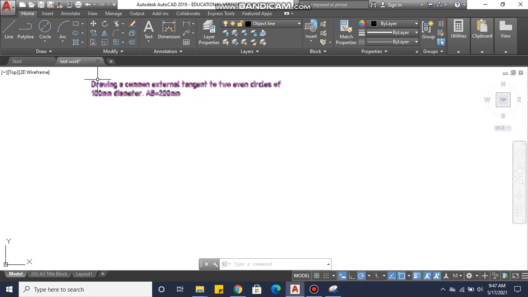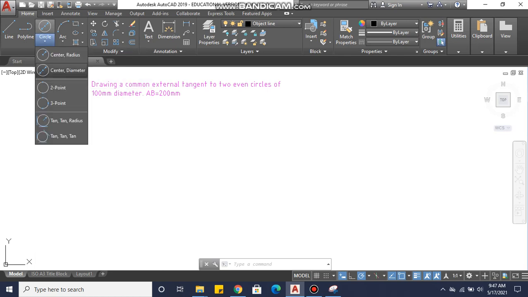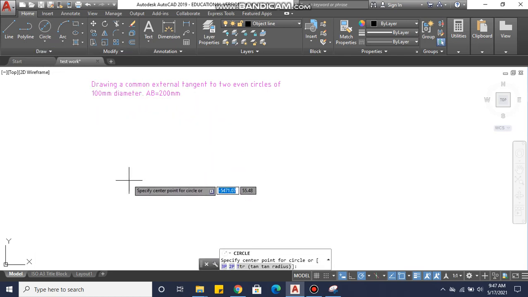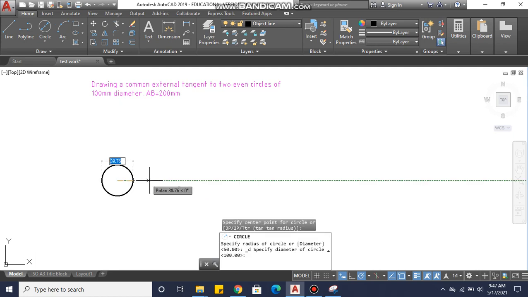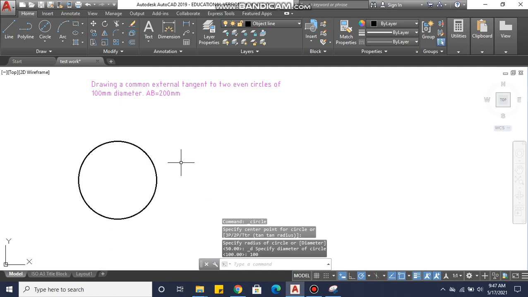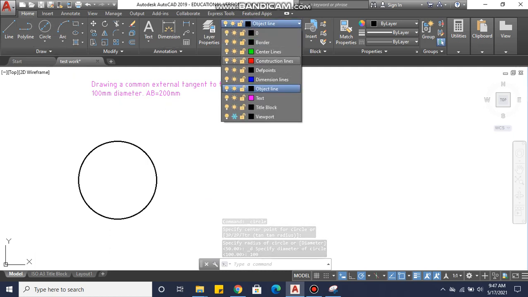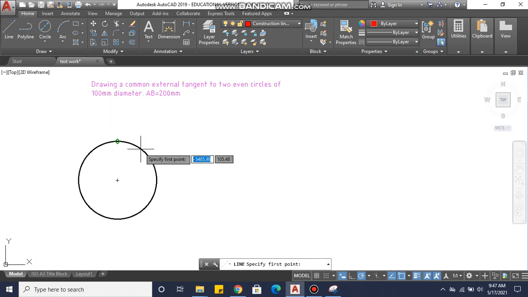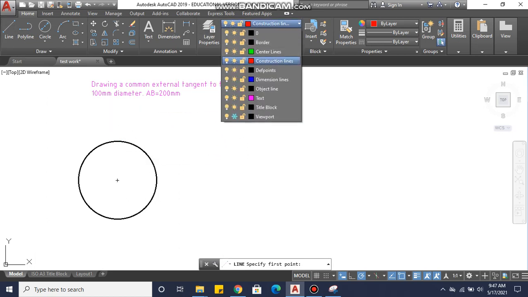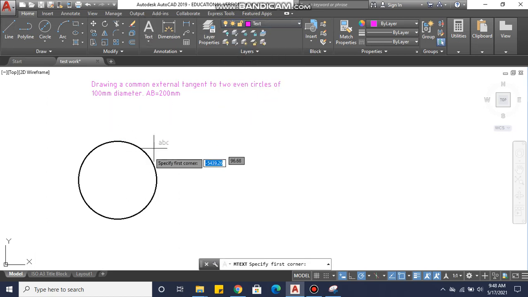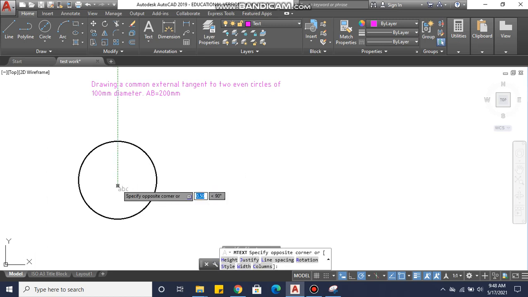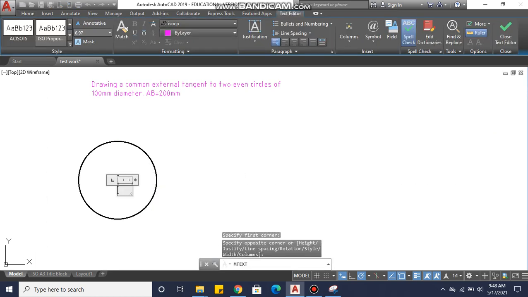So let's construct that. Using the circle tool, center diameter, we're going to construct our circles. Let's label this first circle, at least the center. It's going to be A.